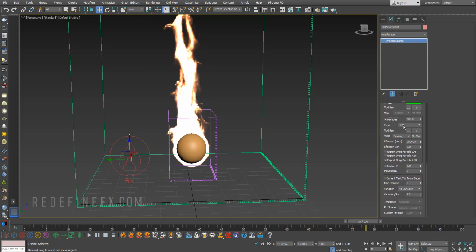You can also emit some drag particles. So this is going to be the case in the cigarette example, where we actually are going to emit drag particles instead of smoke, and they're going to end up looking like cigarette smoke. So that's a neat little trick that we're going to do. New to Phoenix FD4, you have the inherit text UVW.